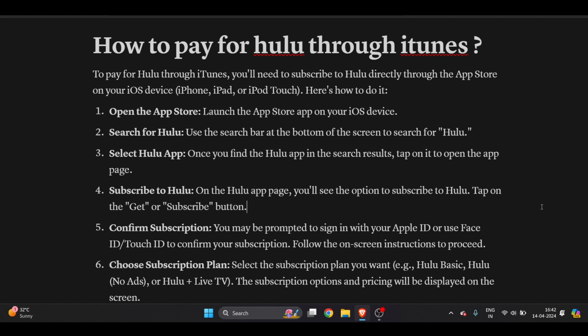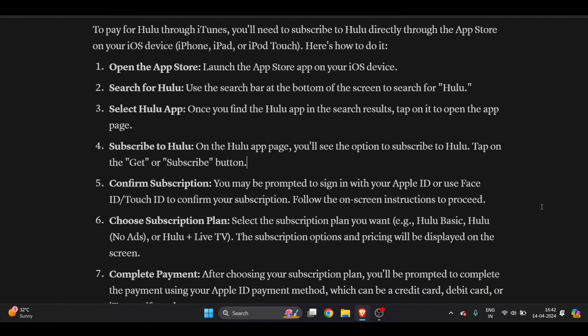How to pay for Hulu through iTunes. In this video, I will explain each and everything about how you can pay for your Hulu subscription through iTunes. There are only 10 steps which you have to follow, and make sure you watch this video till the end. So first of all, you have to open your App Store.